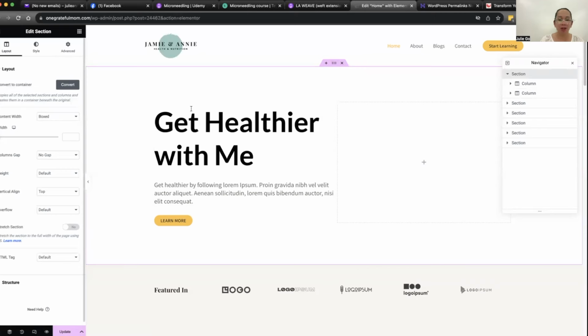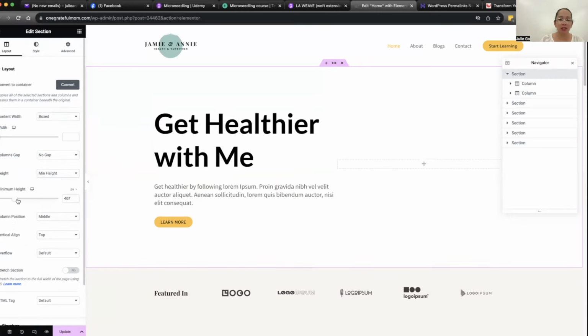It's a box layout. We have a margin also on the side. So far, I don't want to change that. But if you want to change it into a full width, you can do that. And then you can play with the width as well. So it's really up to you. But so far, I want how it looks. And the height, this is default. But if you want to change the height, you can do that.